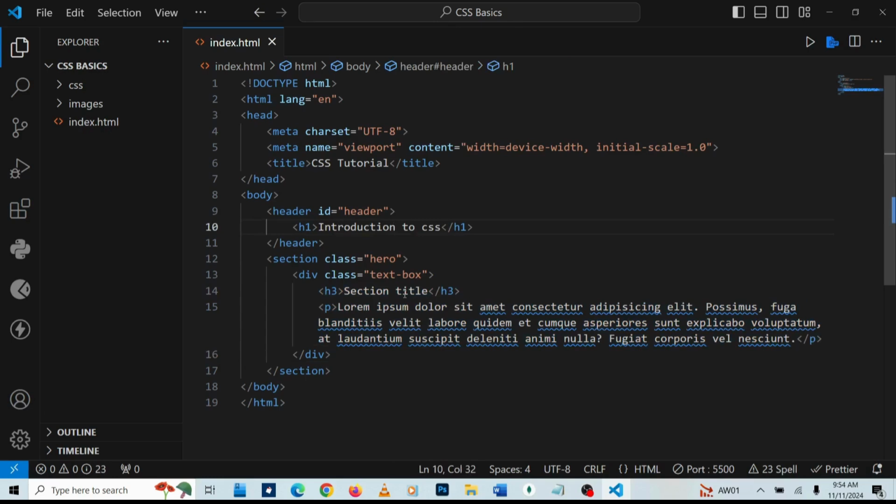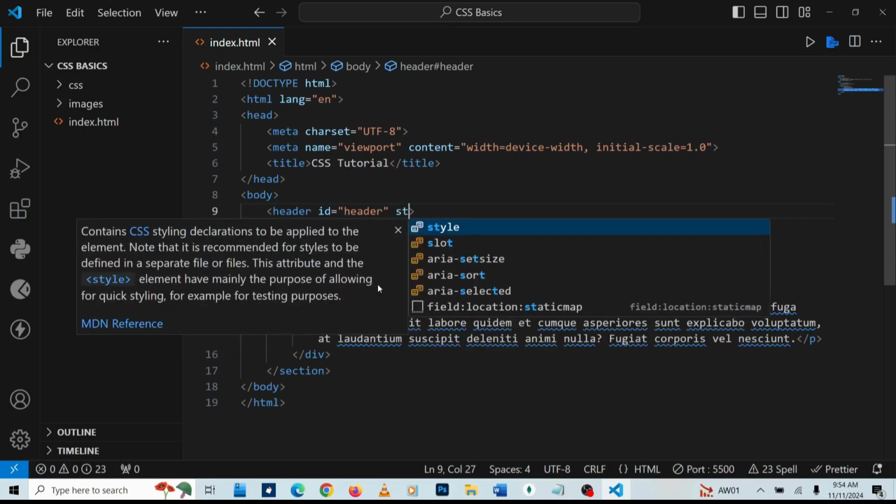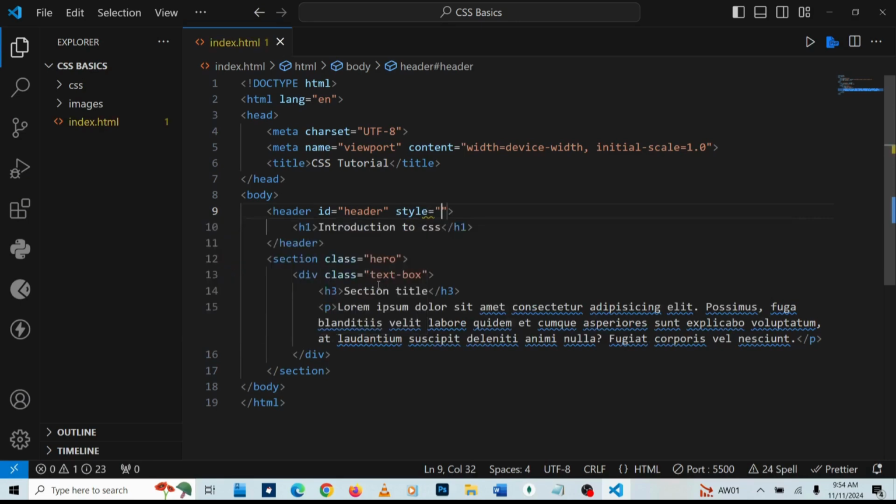Okay, now, so how do we add CSS to our HTML document? Number one, we have inline CSS, we have internal CSS, we also have external CSS. So now, how is inline CSS used on the HTML document? When you want to add inline CSS to the HTML document, you use the style attribute. You specify the style attribute within the opening tag of the HTML element.